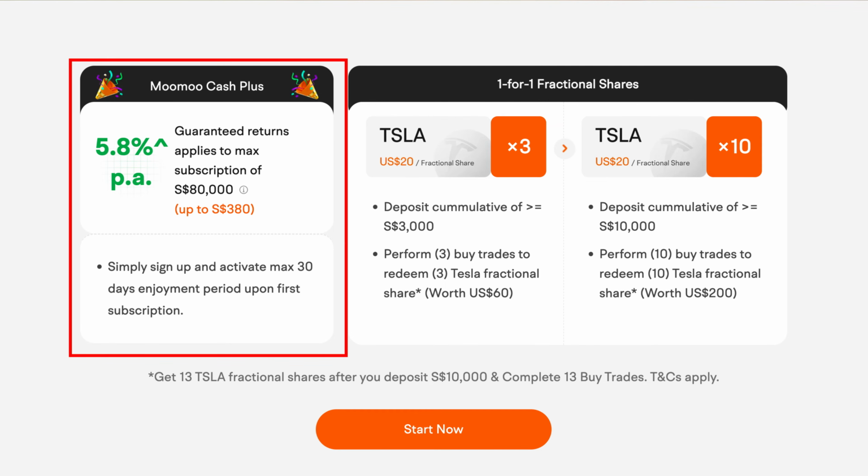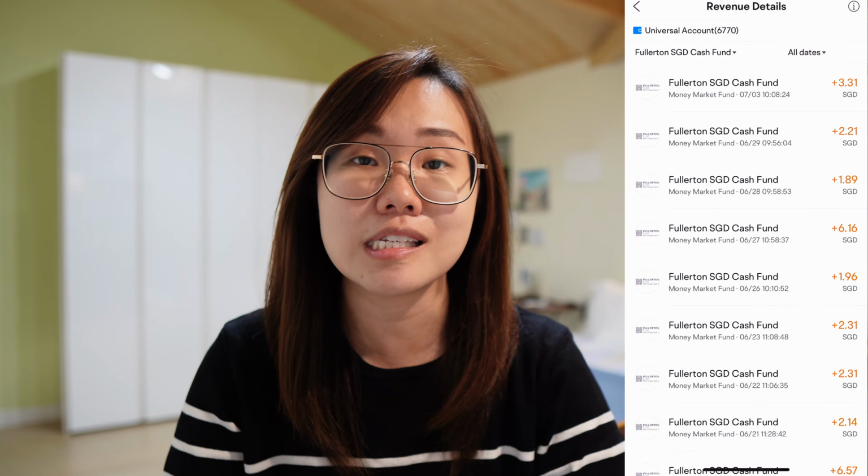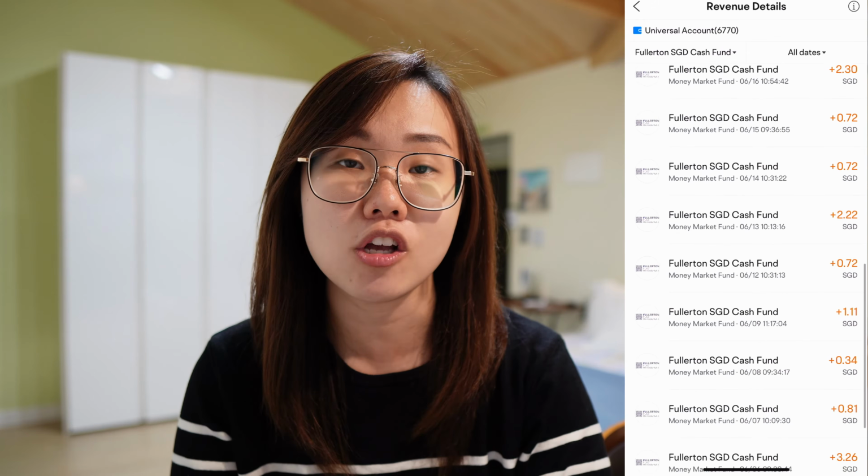This 5.8% per annum interest guaranteed for the first 30 days will give you up to SGD $380 on a maximum subscription of $80,000 SGD. So just placing $80,000 into the money market fund, earning you daily interest, they're guaranteeing you the 5.8% per annum interest for the first 30 days. This is the sign up offer that they are offering right now. Let's go into buying shares on Moomoo's platform.